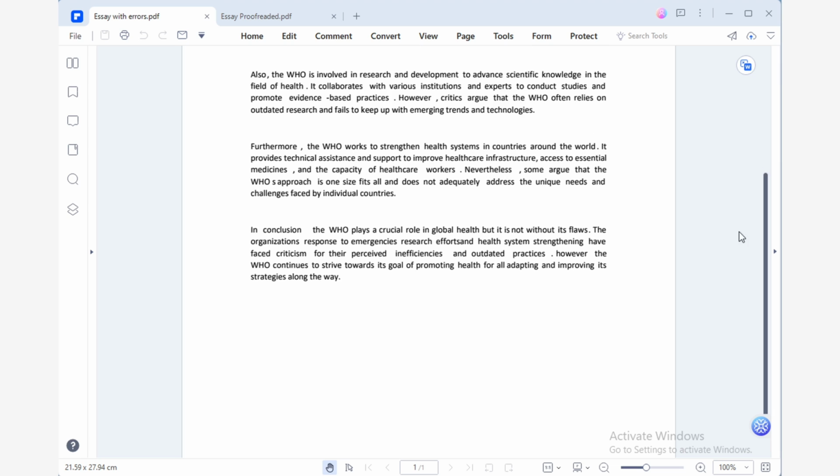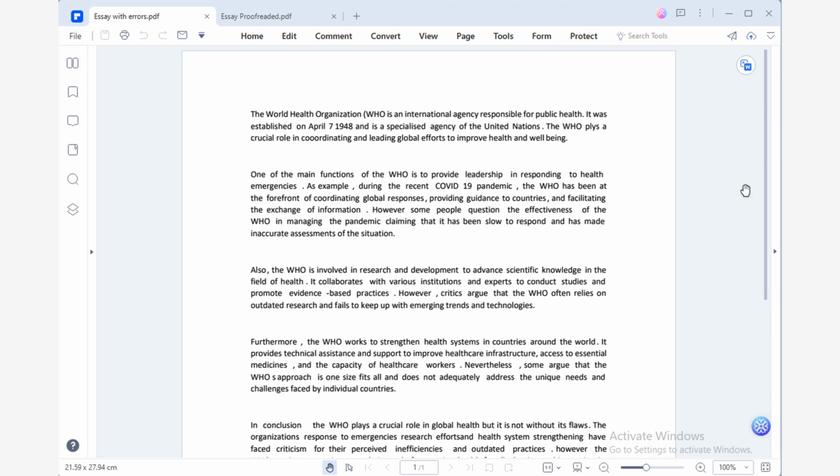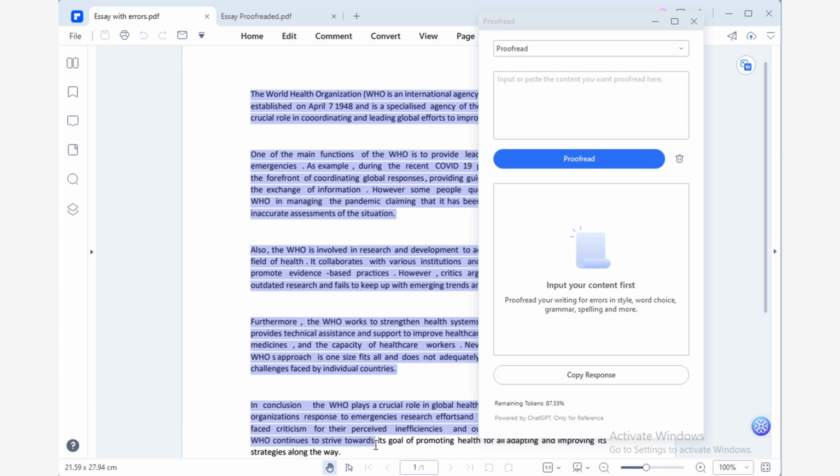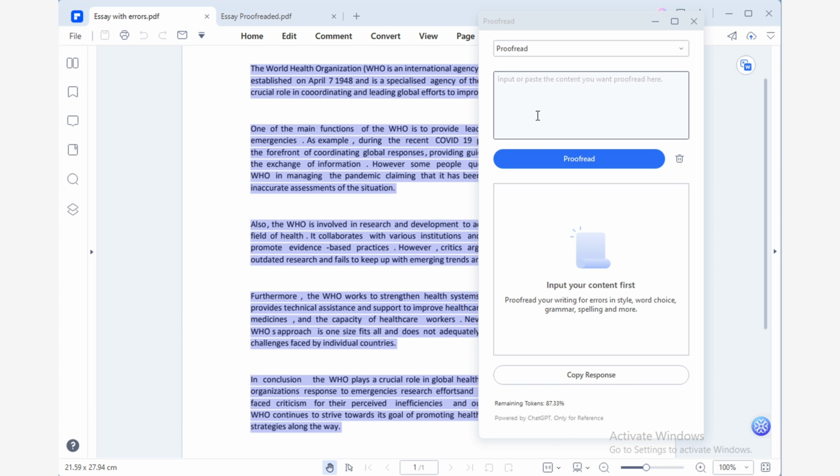So you start by opening the first essay with PDFelement and select the Lumi Proofread feature. Next, you select the entire essay and copy it into Lumi's input field.